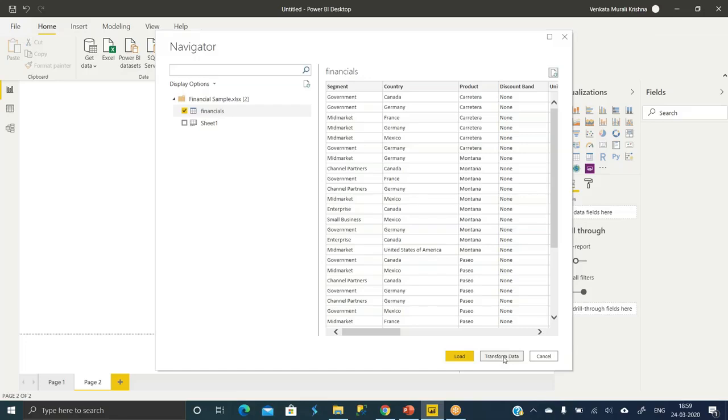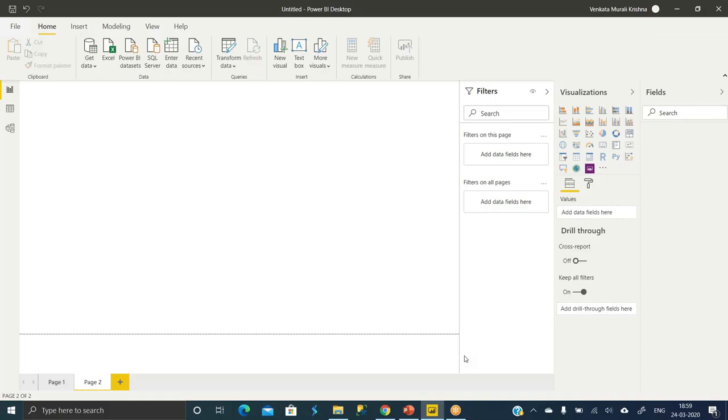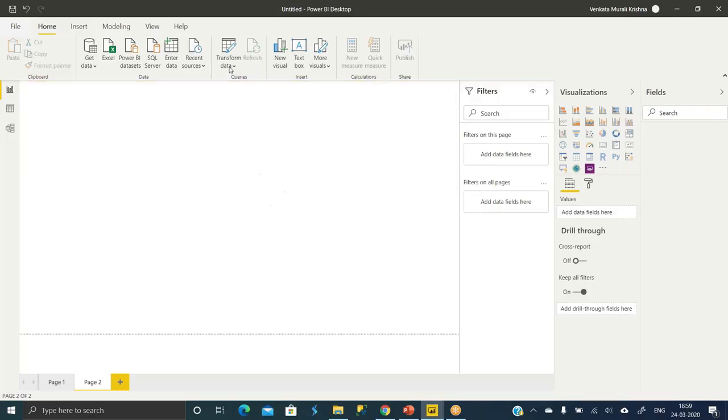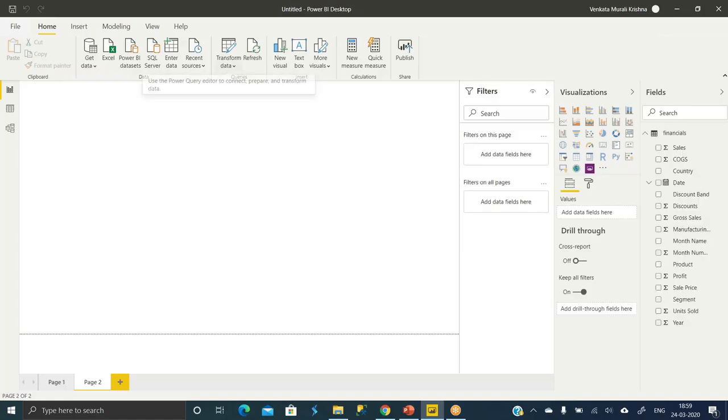Even if you missed it here and just loaded the data, and you want to change something, in that case we can go to Transform Data here. Load means just load as it is from the source. Transform Data means it will take us to the Power Query Editor to do some modifications at the data level. So even though you miss it on the first page of loading data, you can go here.